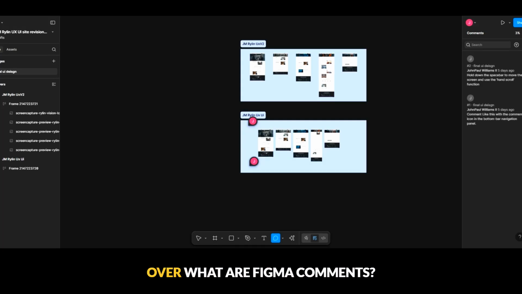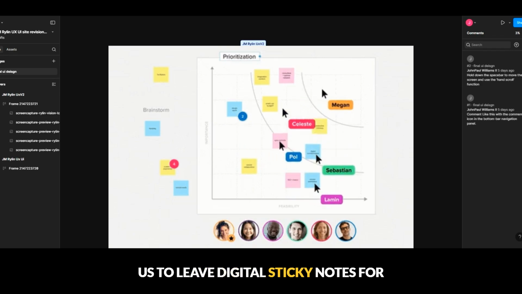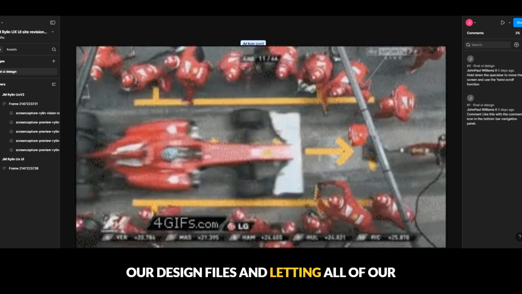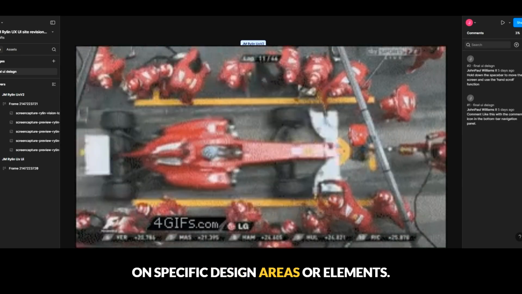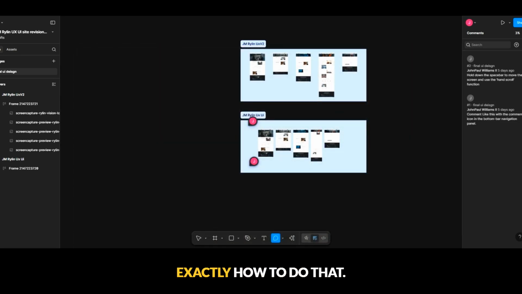Today we're going to be going over what Figma comments are. If you're working with me on a project and you're a client, this is a way for us to leave digital sticky notes on our design files, letting all of our collaborators leave feedback directly on specific design areas or elements. I'm going to show you exactly how to do that.